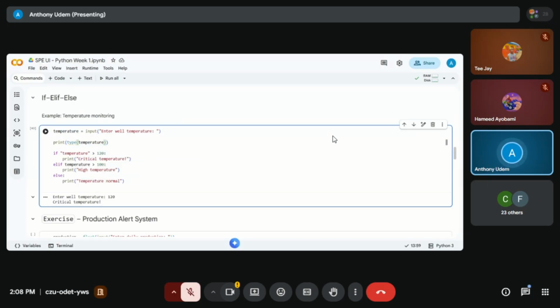Now, if you observe, if I want this code now, this input will be expecting something. If I press enter, this type will run. This if will not run, you now have an error. So this one will run, this one will bring an error, and the code will stop. Because you cannot be expecting it to be comparing string and 120.